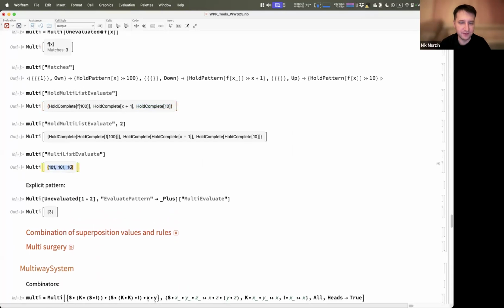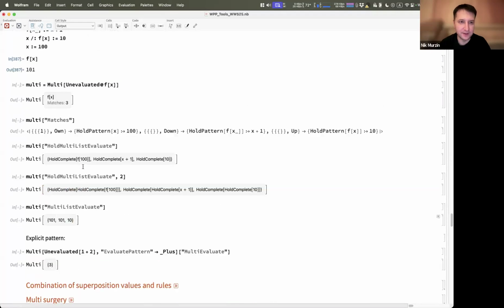So that's why, even though Wolfram language is defined in such a way that it's confluent, if you don't have any side effects and all that, multi-evaluation can produce completely different results, right?